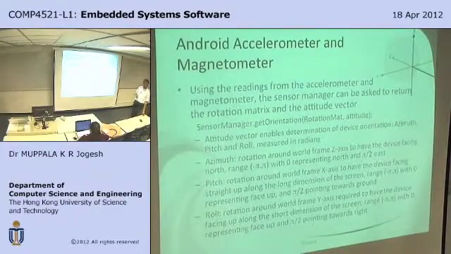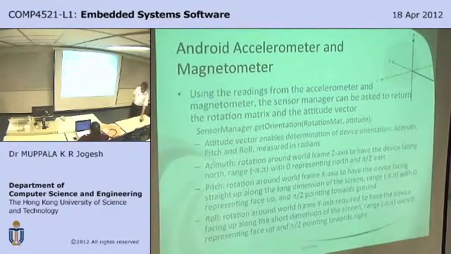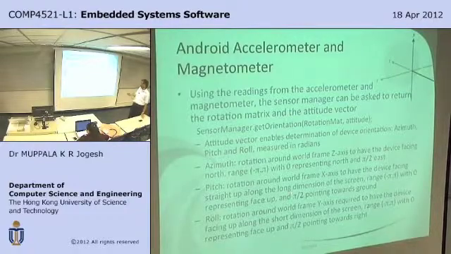World frame x-axis. What is the world frame x-axis? This is the x-axis, right? If you need to rotate around the x-axis, this is delivered by this value called pitch. Rotation around the world frame x-axis, to have the device facing straight up along the long dimension of the screen. So the pitch tells me how much the device has been rotated in this direction.